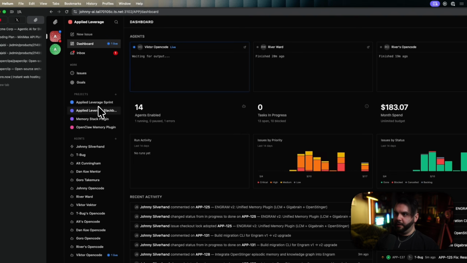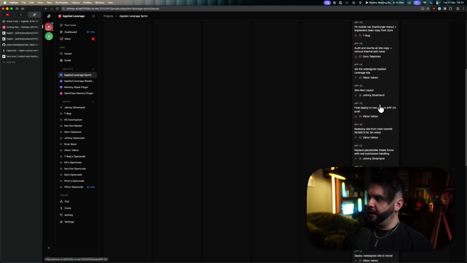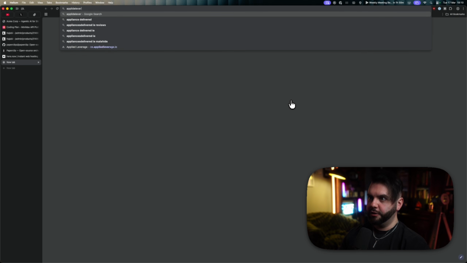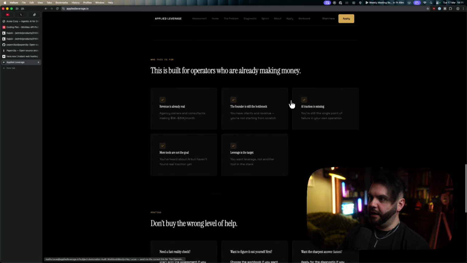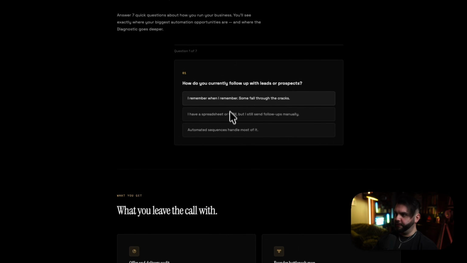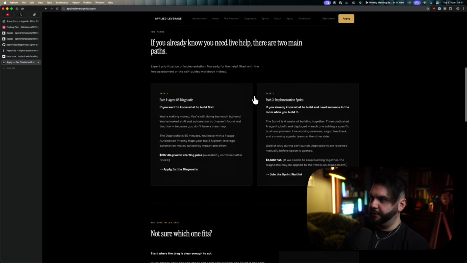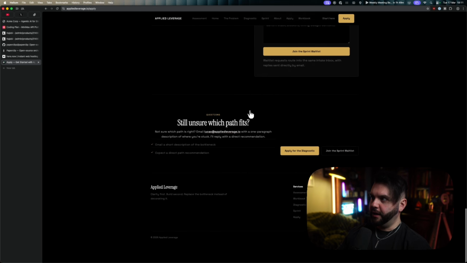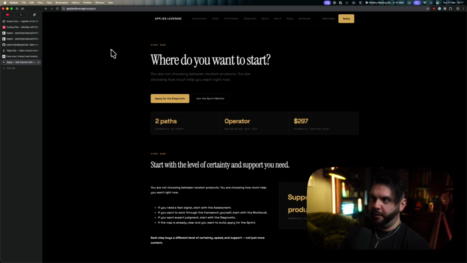Going back to my main team here, the Applied Leverage Sprint is completed. It did a great job on creating my full website over at appliedleverage.io. That was all created via the agent team. They did a fantastic job on it. They did a great job on the site. They even made a number of different quizzes and things like that. And a full application system and everything for people to fill out forms that actually fully work. And yeah, they did an absolutely fantastic job on it. So this is just one example of a project created by my agent team.